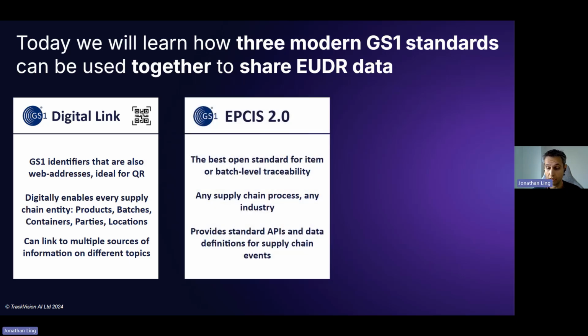The second standard that we're very supportive of is version 2 of the EPCIS standard from GS1. This is the best open standard for item or batch level traceability. It can support any supply chain process in any industry, and it provides standard APIs and data definitions for supply chain events or critical tracking events. This means that when two systems connect, there's no additional cost to do data mapping or integration projects. Two systems that are EPCIS compatible can just talk very cheaply.